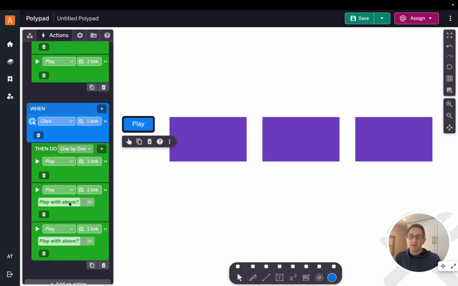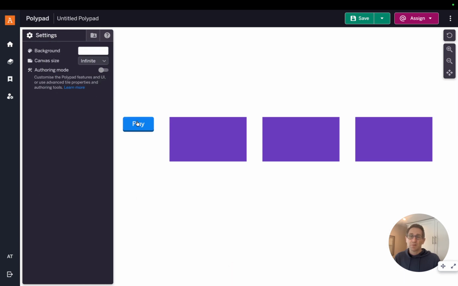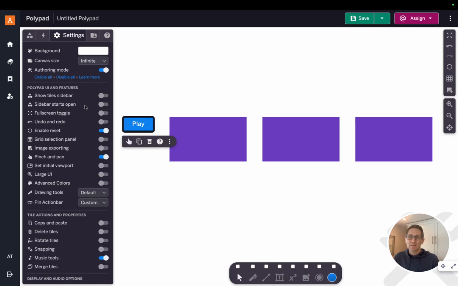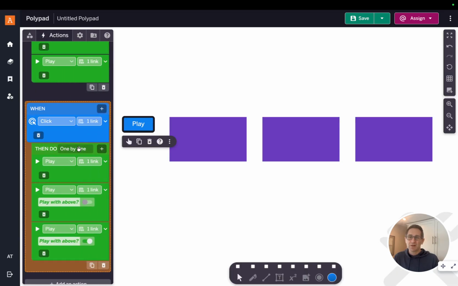Notice there on each action, there's the option to play it with the above action. So if I turn on this toggle for the third one, as soon as the second one starts, the third one will go with it. So let me just show that. I'll play the first one. And now when I click the button a second time, I would expect both of these 2 rectangles to play because I turned on the play with above toggle on the third one. Great. So that is how you can use the different options when multiple actions are strung together in a single Then Do.